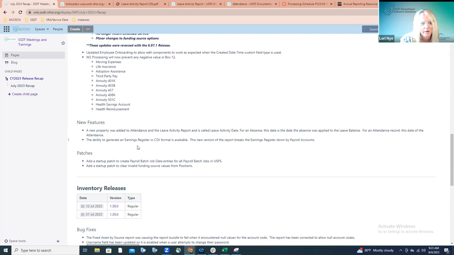And then lastly, is the ability to generate an earnings register in CSV format. I know that districts have been asking for this for quite some time. As we all know, this report is a monster. There is so much information in this report. So our developers needed some help in knowing how the report in CSV format needed to work, how users were wanting to use it. And so they reached out.